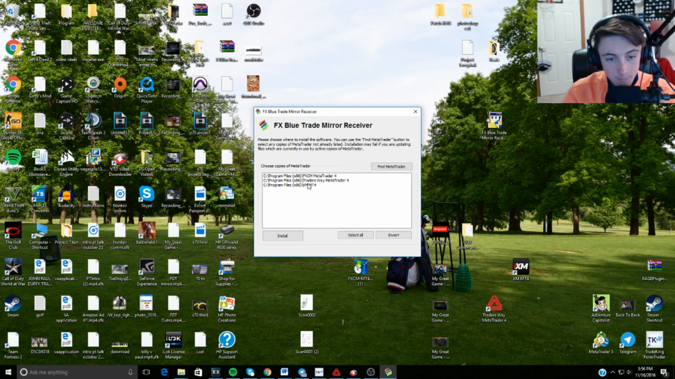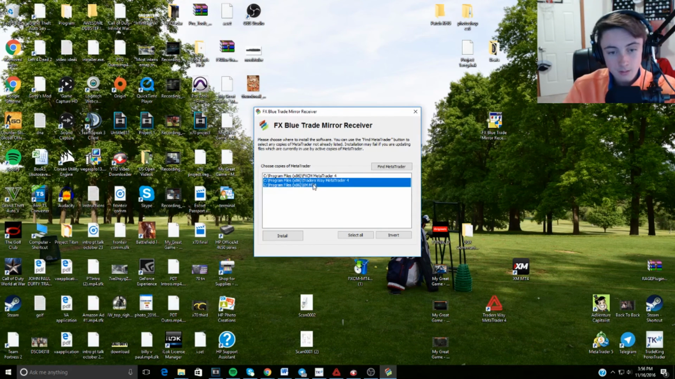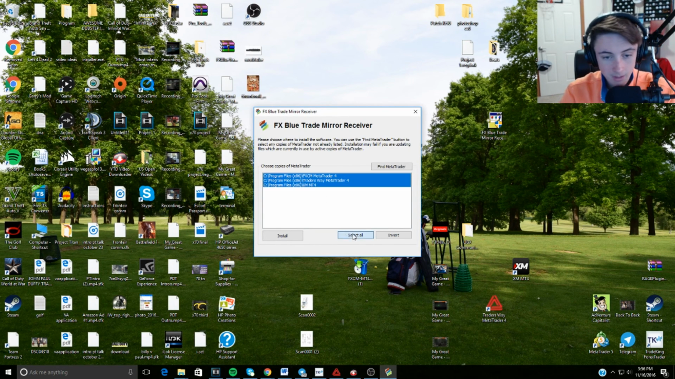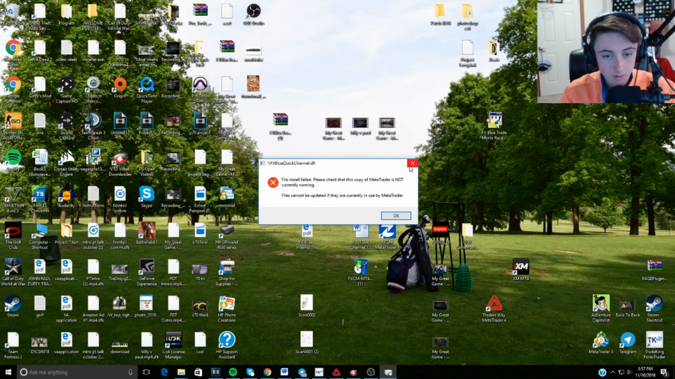So, for me, I only care about, let's see, this one here. That's the only one I care about, the Trader's Way MetaTrader 4. But you can hit select all just for the heck of it. If you want to, no harm, no foul if you select them all. So for the sake of this and for the sake of making sure we get it right, we are going to hit select all and we are going to install.